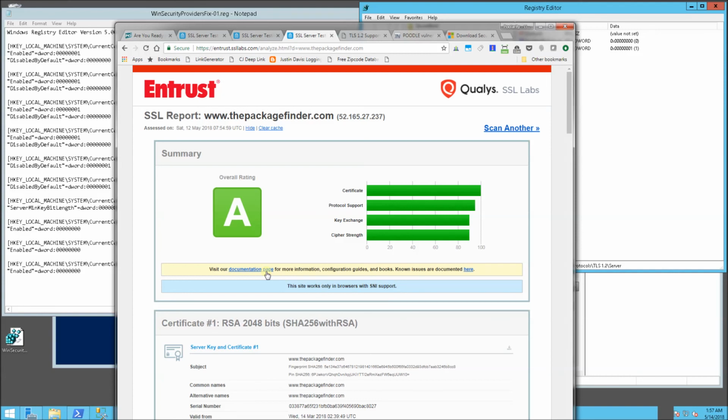So hopefully that is what my script will do, and it'll be helpful for you. And once again, it works on 2008 R2, Windows 2012, and Windows 2016.